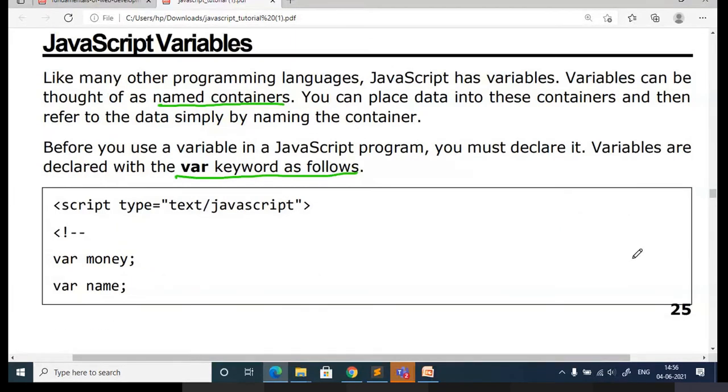Now, JavaScript variables. Variables can be called named containers, where they hold the value you initialize. If you want to declare or initialize, you use a special keyword called var. Just like you recall in DBMS you declared variables using varchar, similarly JavaScript has a keyword called var.